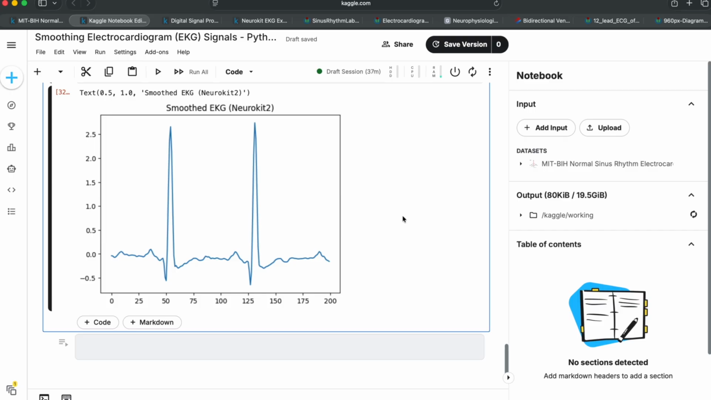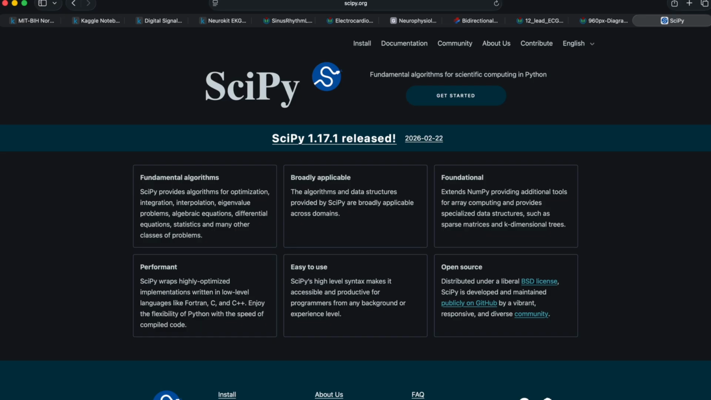Let's show you how to do it without Neurokit. If we don't have a fancy library that does everything we want, how do we do it by rote? Now we're not going to rewrite a filter function from scratch, but we're going to use something that's a little lower level. We're going to use a library called SciPy.